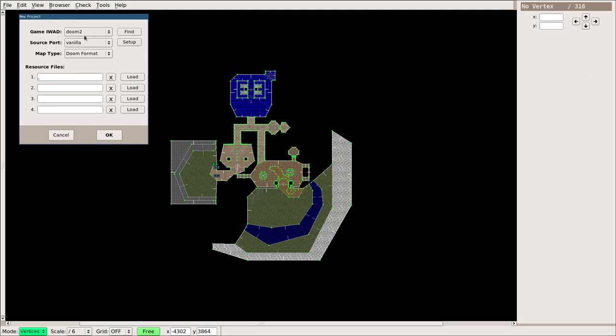I have my original copies of Doom on CD still, so I have Doom 1, Doom 2. This found that. Resource files, you can create your own WAD files with your own graphics in it. You can also get some that people have created, and you can load those up. So if you have new graphics and stuff and you want to see them in the editor, you can load those up here. But I'm just going to leave these as default because we're not messing with that stuff today. I've done videos on that stuff in the past. We're just going to create a level. I'm going to click OK, and it starts you off with this basic sector here.